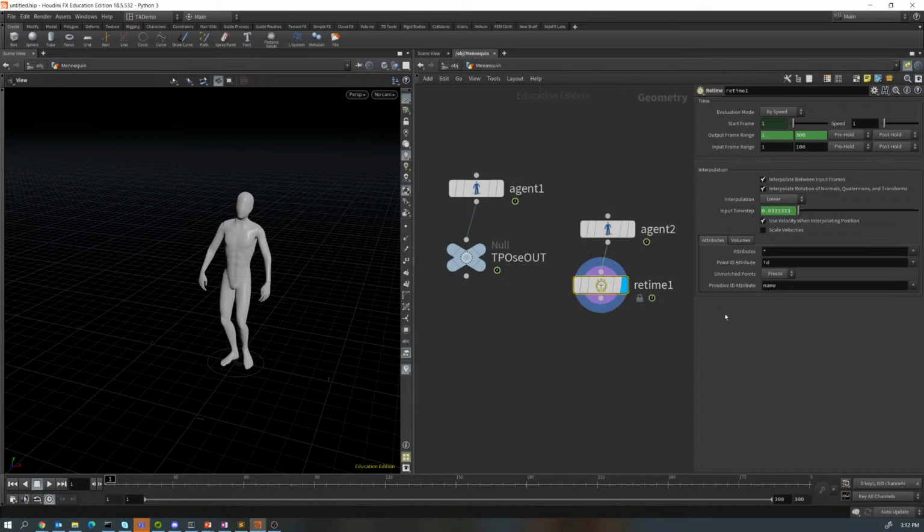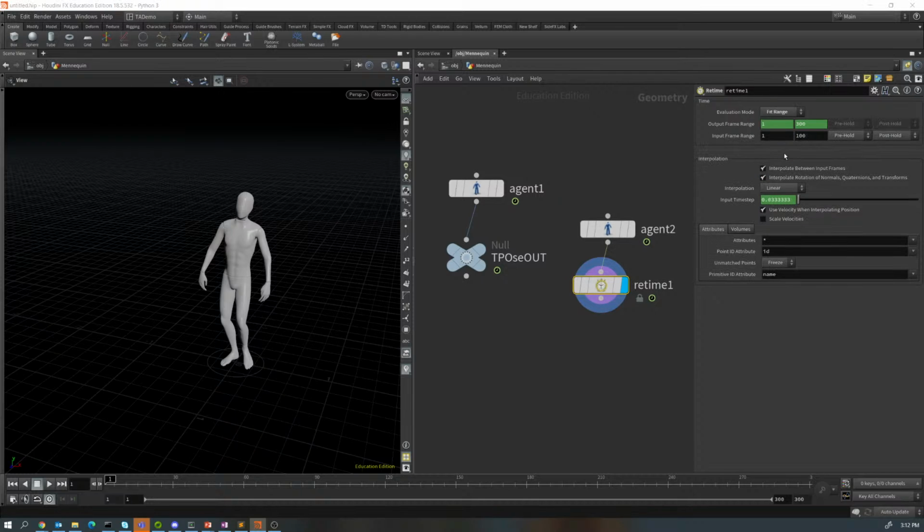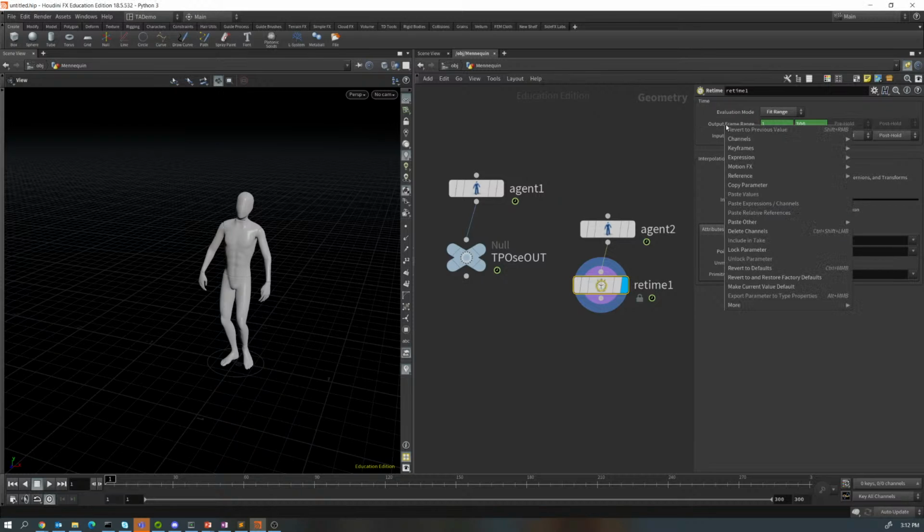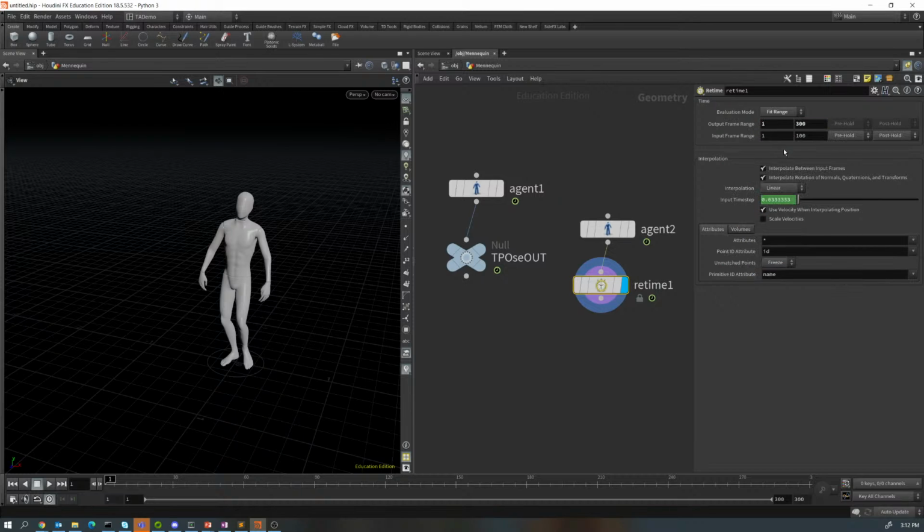Okay, in this retime SOP, I'm going to go into the evaluation mode, and I'm going to set it by fit range, and then for the output frame range, I'm going to delete this channel. Yep, and so I want it to go from 1 to 44 instead, because I know it's 44 frames long. Input frame range 1 to 44. And now, let's see, hopefully this character is going to start to loop.